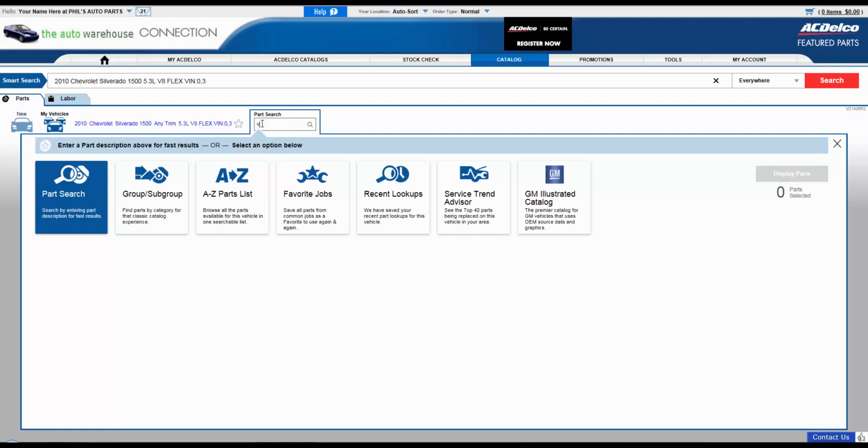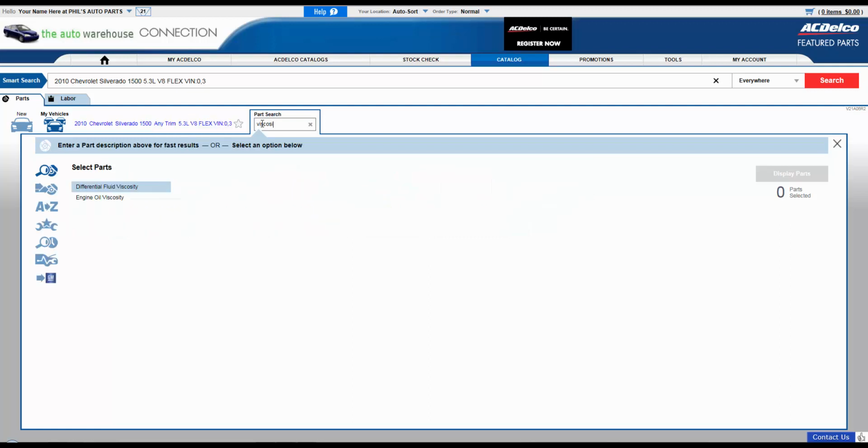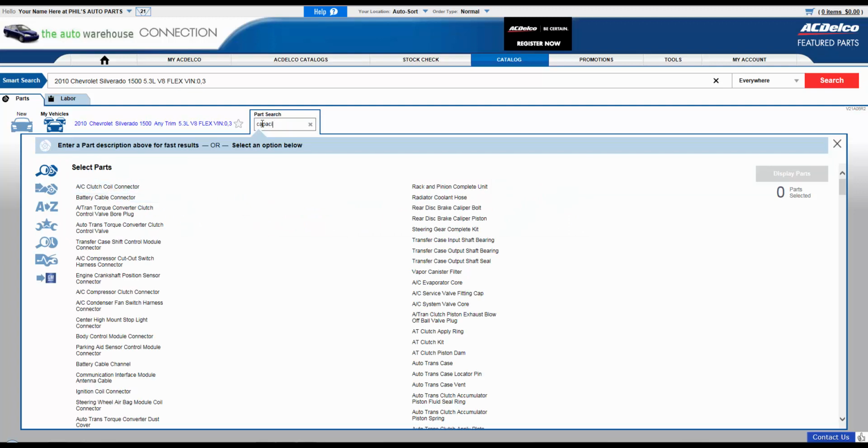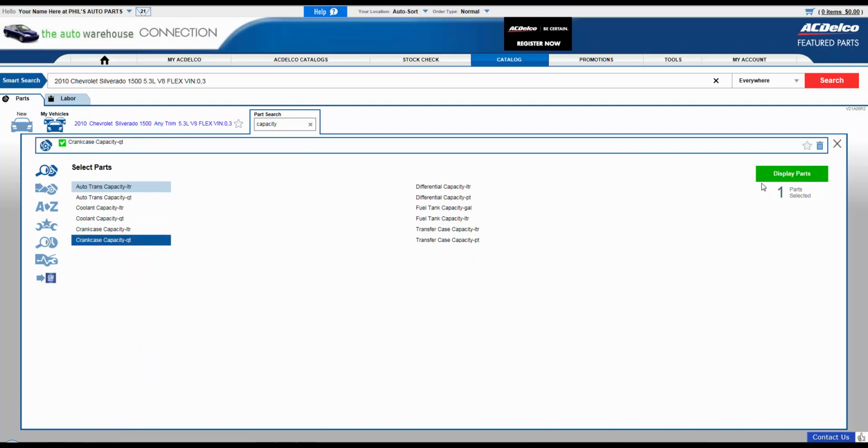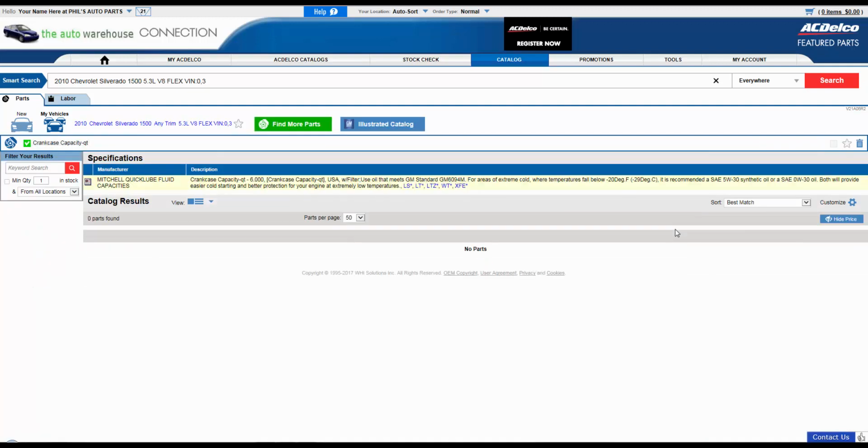Simply type in viscosity or capacity, and choose your desired result and hit display parts. And there it is listed.